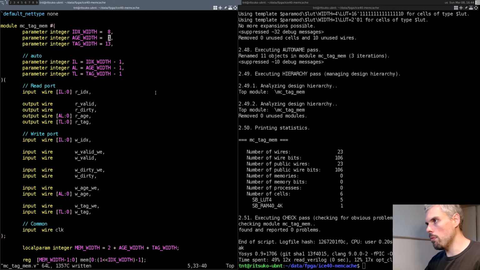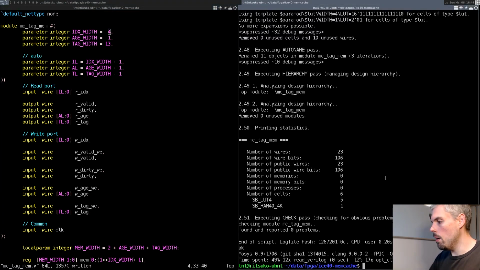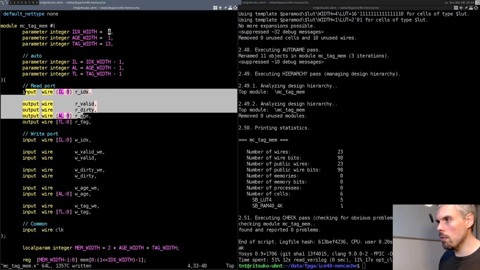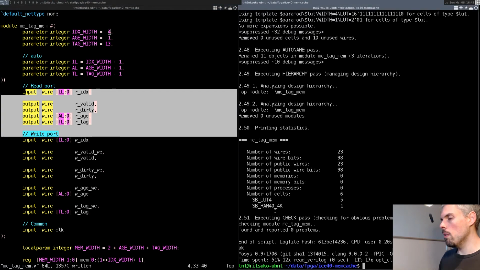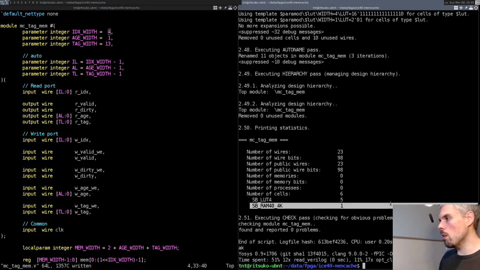Or if we have fewer cache lines, like we only have 16 cache lines, which is really small, and we synthesize that, all the port widths have adapted automatically, and we didn't have to change our code at all. But it's still using only one, right?